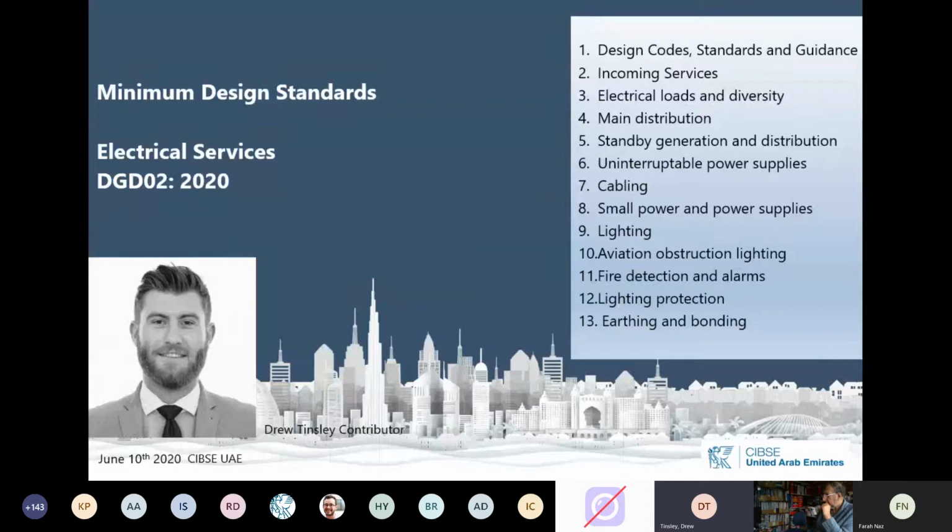In terms of loads and diversity, one thing that's different in the region is the need to design to total connected load. That's something that we give guidance on in these guides, and how you would apply diversities in terms of ASHRAE 90.1 and how we can work with DEWA when there are situations that maybe differ from the norm.